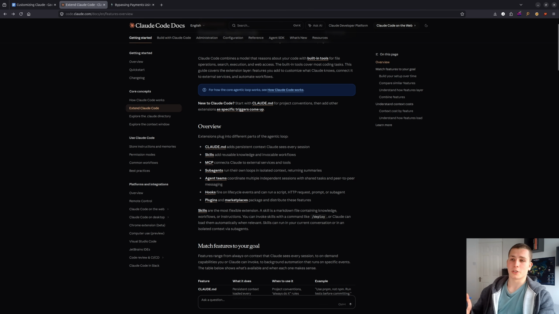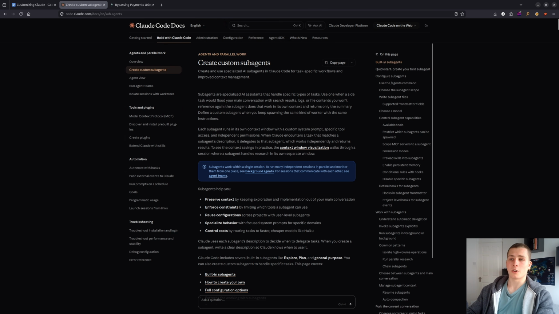And then there's plugins, which basically just allow you to download these other things, but from a distributed source, which are some cool ones, but most of them are going to be made by you. So let's have a more in-depth look at these subagents. So you can just click in here or whatever.